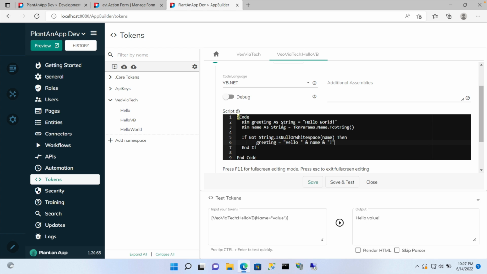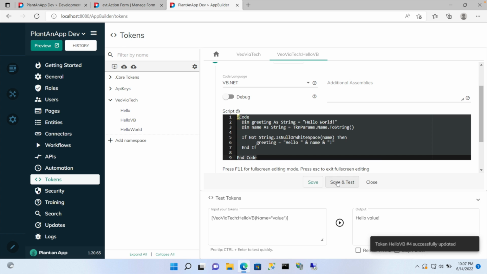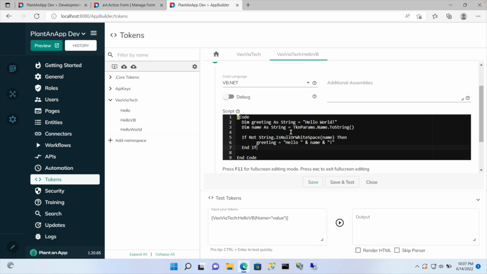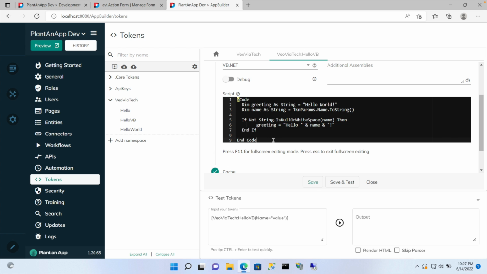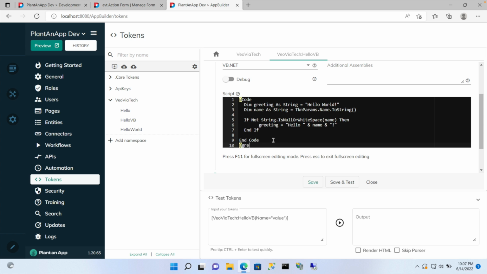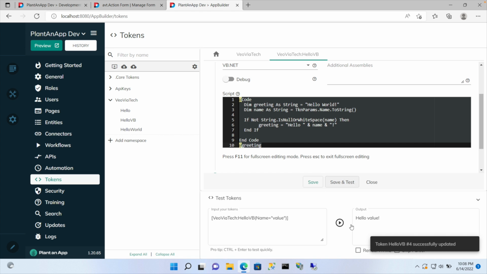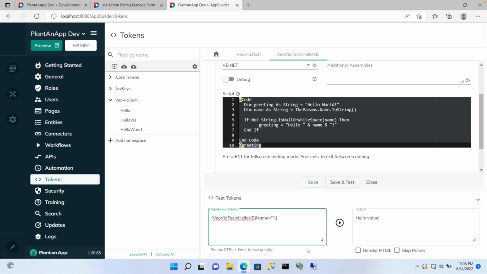Right? And so if I've coded this right, and I do save and test, oh, we got nothing, and that's because we got to scroll down here, and we still need to do our @ and write greeting out into the output. So now if I test this, I do save and test, we get hello value here because it's populated over here. We're going to go ahead and switch this to David, and then I should get hello David, and I'm going to switch this to blank, and down here we'll get hello world, and I can put spaces in there, and we'll still get hello world.